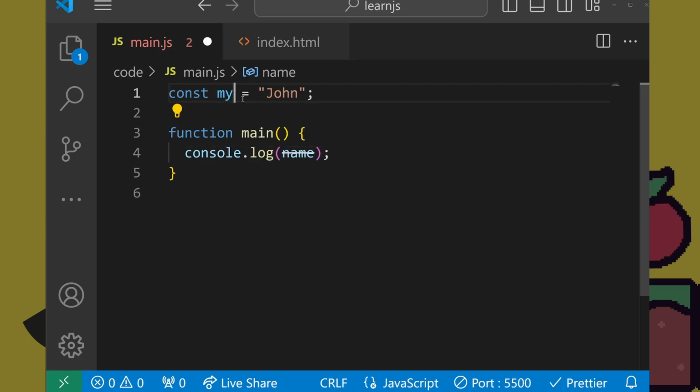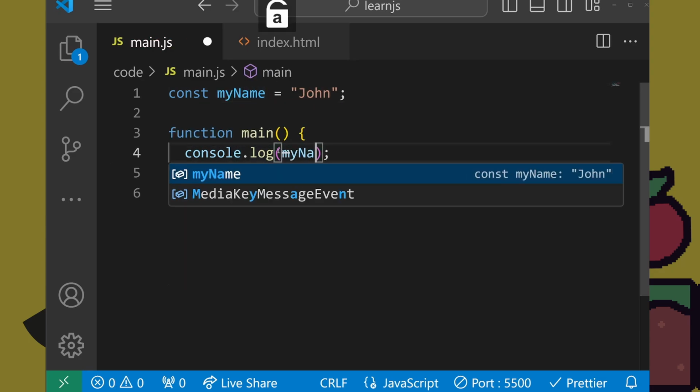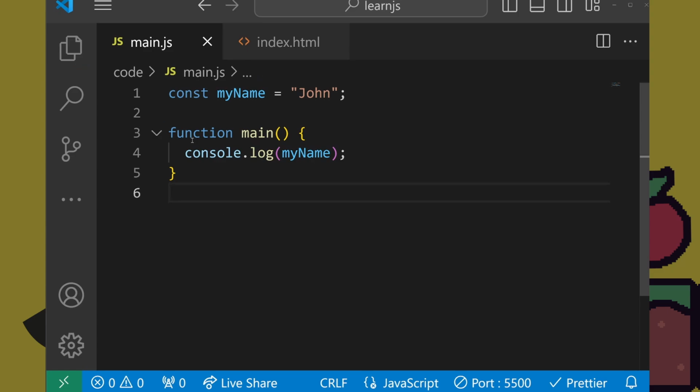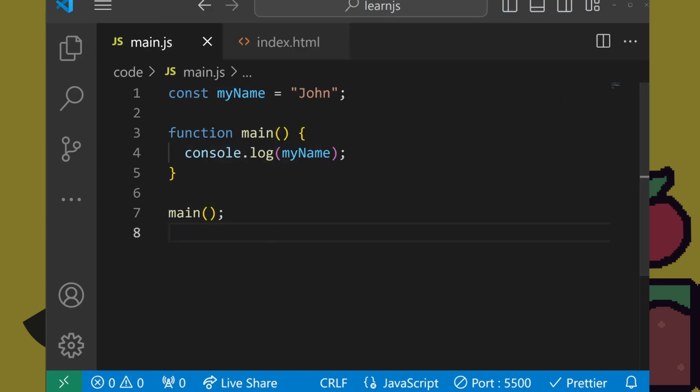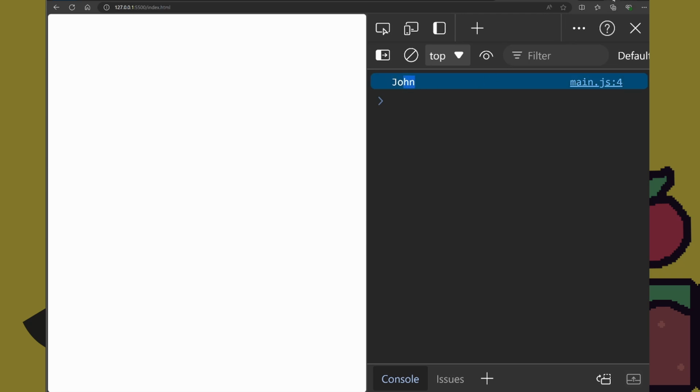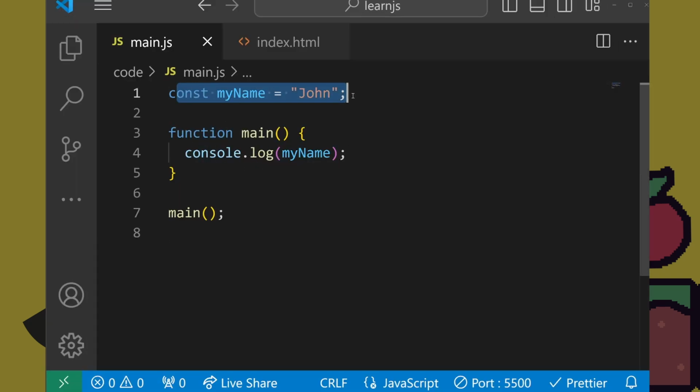So let's say my name, just to be different, make sure that the name is unique. So okay, so we have here. If I call the main function, for example, and look at the result, you can see John is printed out. That means that what's declared outside is accessible globally. That means it is accessible even from within functions that are declared near it or outside.